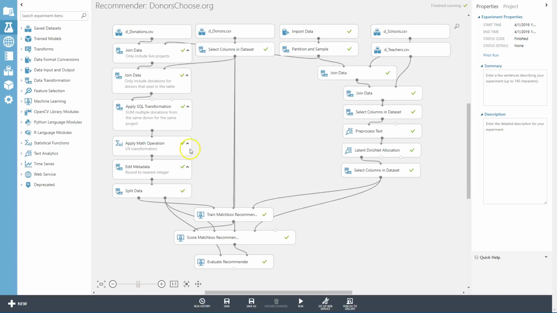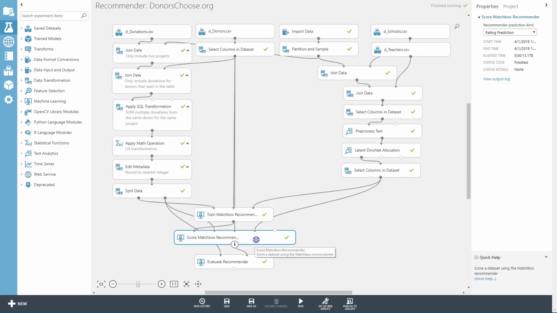Okay, so now we've built the perfect recommender here for the donorschoose.org data to encourage people to make additional donations by recommending projects or proposals for schools that people are most likely to be interested in. Let's break this into the 5 different types of Matchbox recommender scores, or scoring prediction kind is the term they use here, that are possible here with Azure ML Studio.